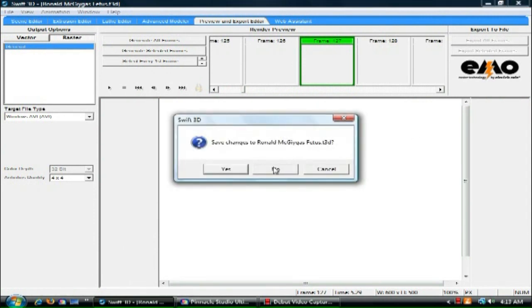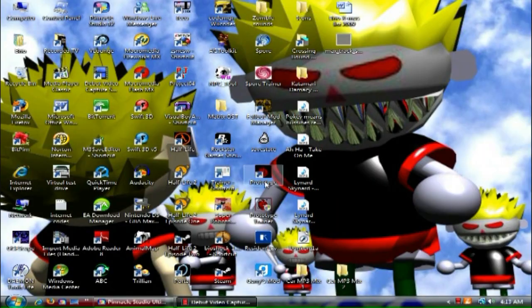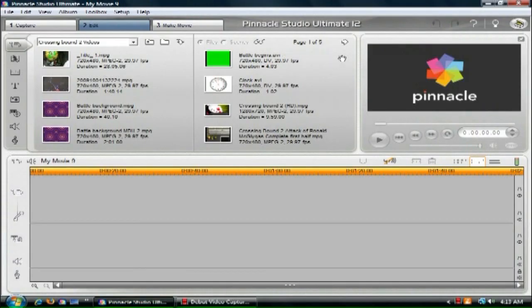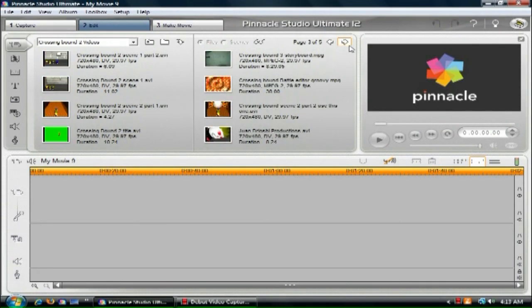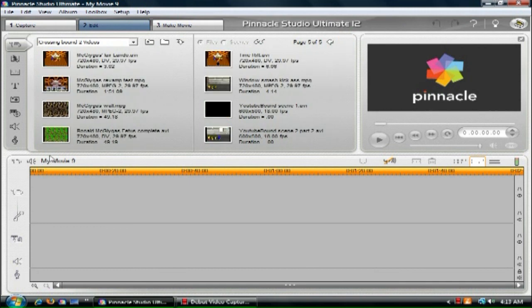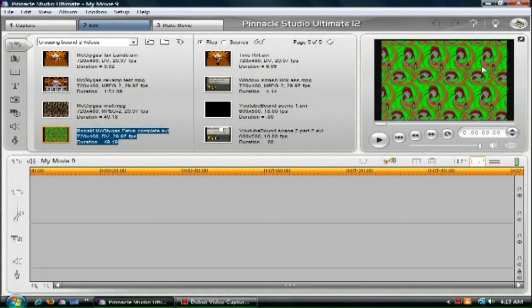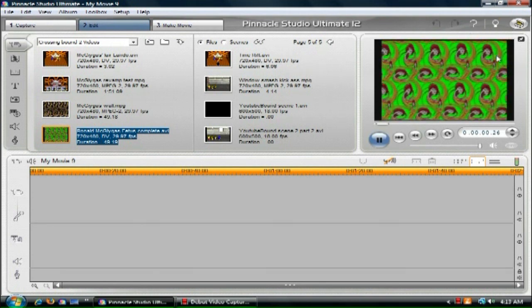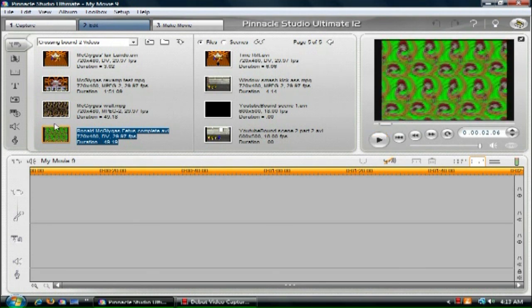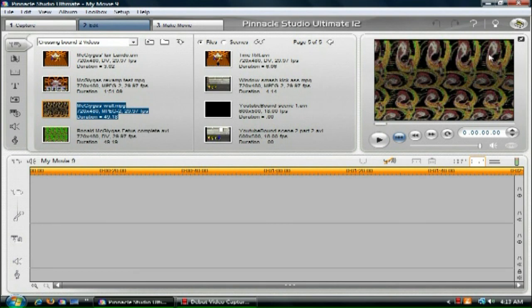So once I got all that information, I would go into Pinnacle, and as you can see, here's the Mcgiygas wall. I just used a green screen effect. That's why it was green, because it'll show up like this once you're done. And then I use the green screen effect to get the background like this, so that way I can light it up and do whatever I wanted to when I actually made the movie.